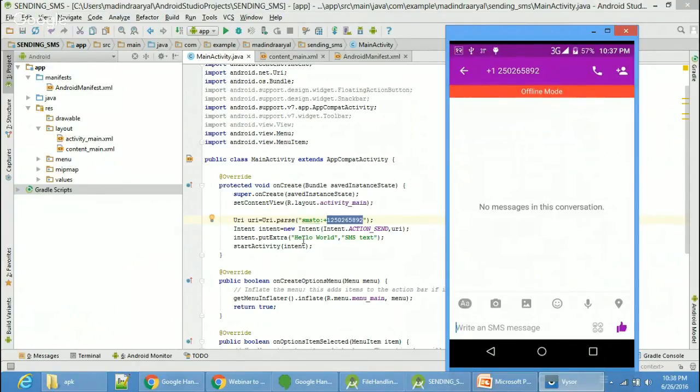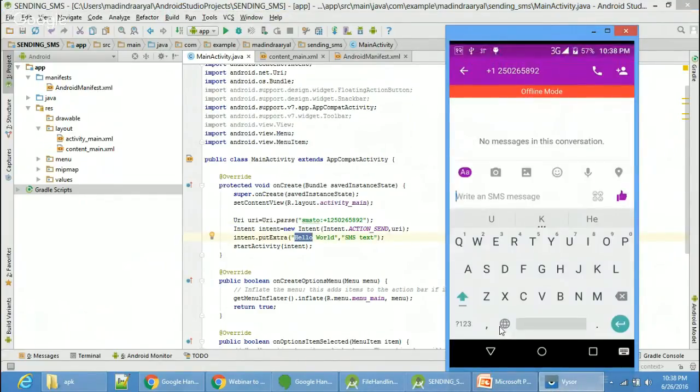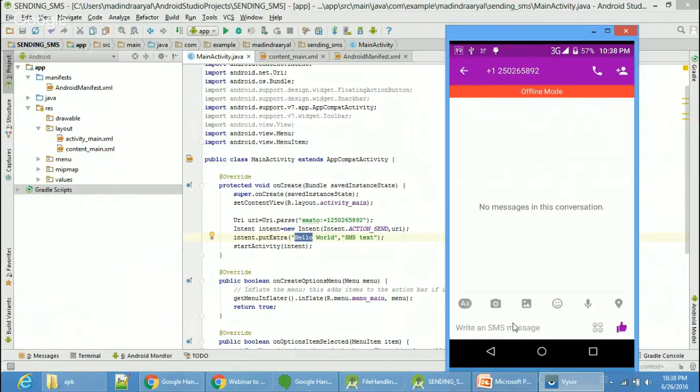And intent.putExtra, that should have been "Hello World" over here, but it is not appearing, maybe just because it is taken by Facebook. My default text or inbuilt text application is converted to Messenger's application, or Facebook Messenger's application is taking my default SMS manager that we were talking about just a few minutes earlier. I was introducing all of you to SMS Manager.